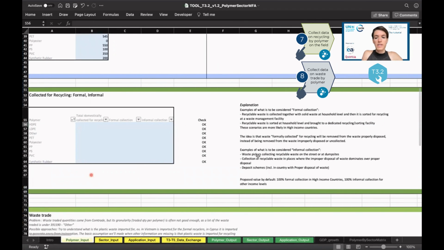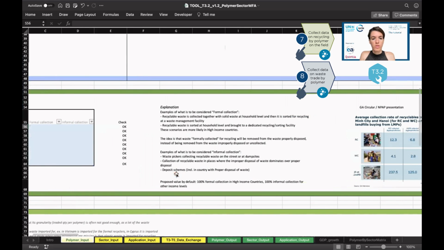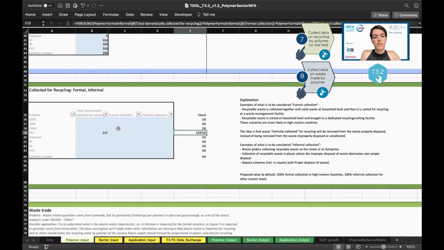And so, right, so kind of combining these two pieces of information, we managed to build a picture of what happens in Vietnam. And this was actually also thanks to then talking to local stakeholders on our side. So it was not just these two reports, but I can give you the final values that we compiled, and it would be 137,000 tons for PET. And you see here there's error appearing because this checks that if you put a value there, then the sum of formal plus informal needs to be the same, but we're going to fix it later. So for the moment, I'm just going to write the total collected for recycling.